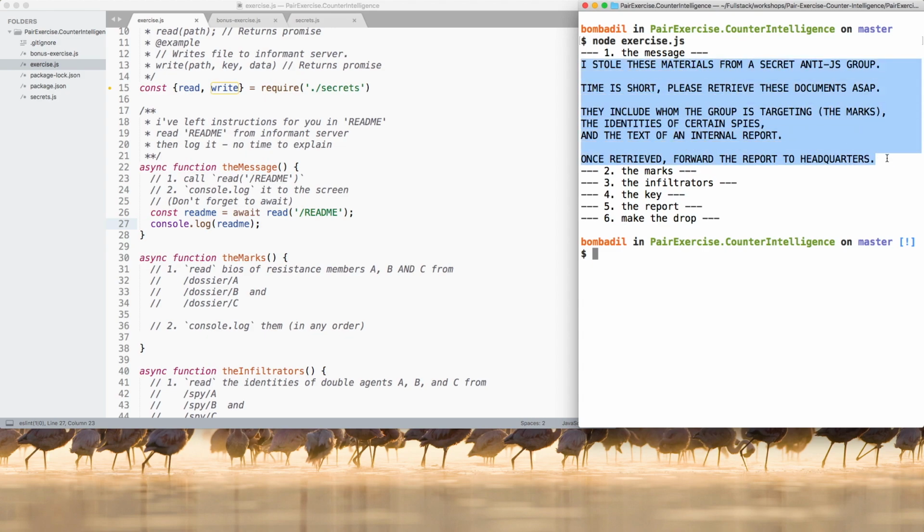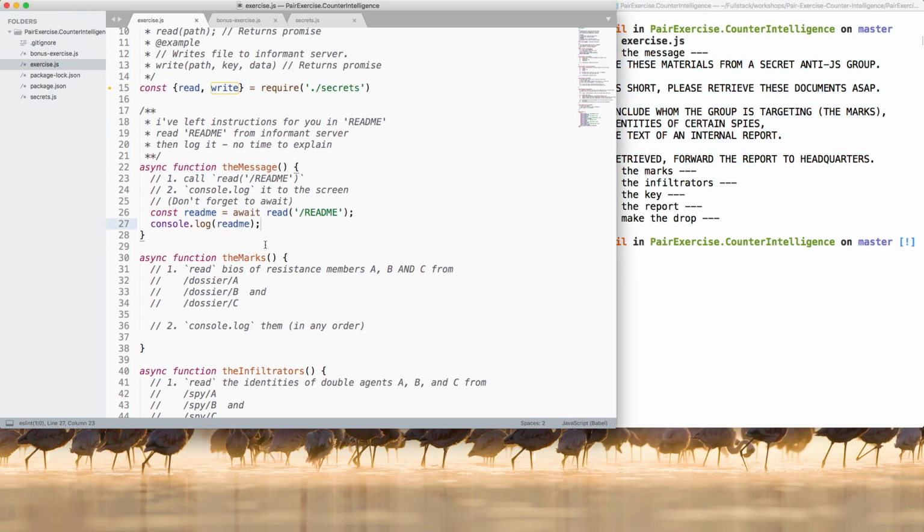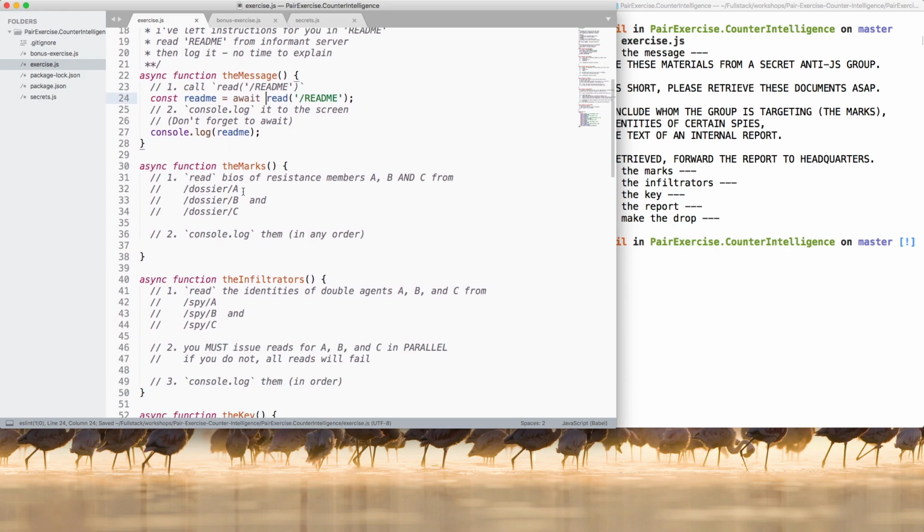Okay. And so we need to figure out how to get the report, but we're going to get through this in steps. So first of all, the marks. Let's see. We need to read the bios of A, B, and C from our dossier, as it were. And then we need to console log those things in whatever order.